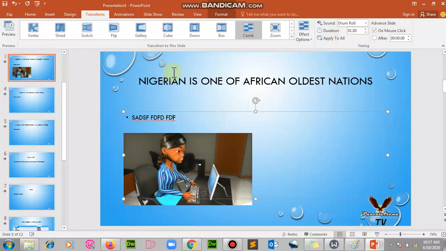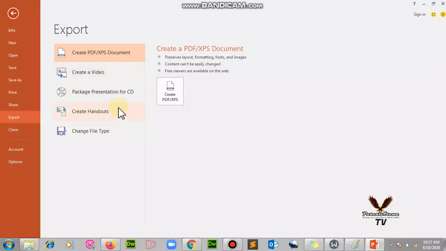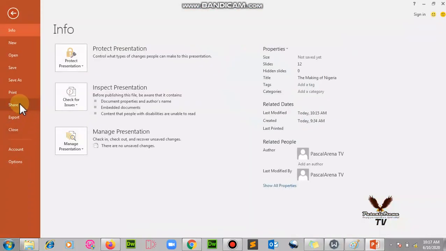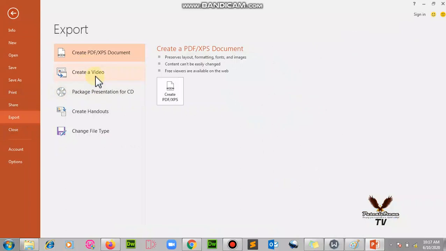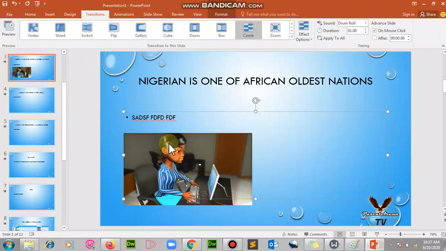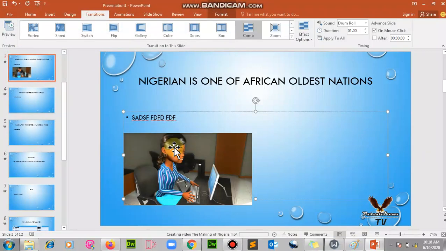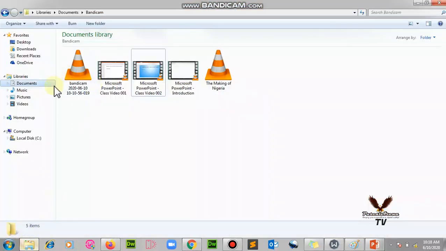Then finally, we want to learn how to export your slideshow. Sometimes you need to export it into a video file. How is that possible? Go straight to your file menu, come down to export and click on export, choose create a video. When you click on create a video, you have to make sure you select the first one. The presentation quality must remain the same, and then you click on create video. Wait for it to load. Then I want to save it.